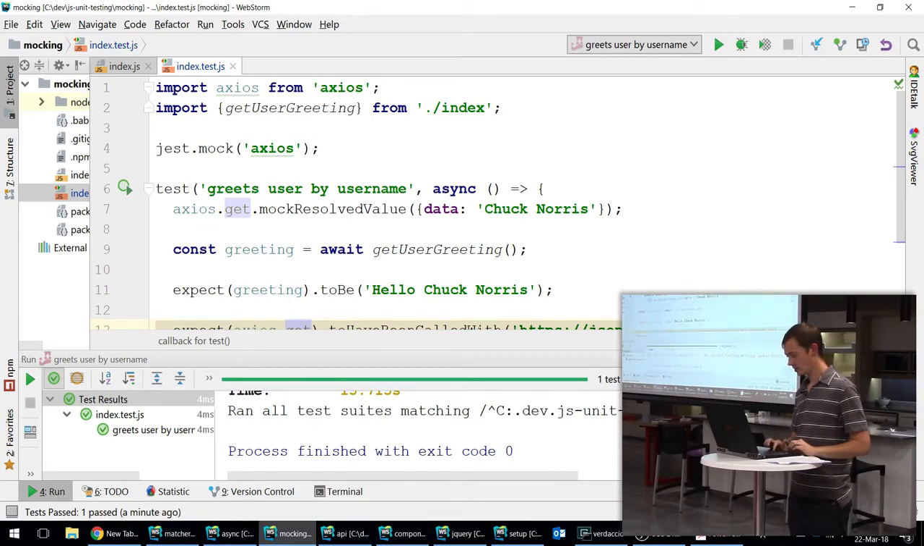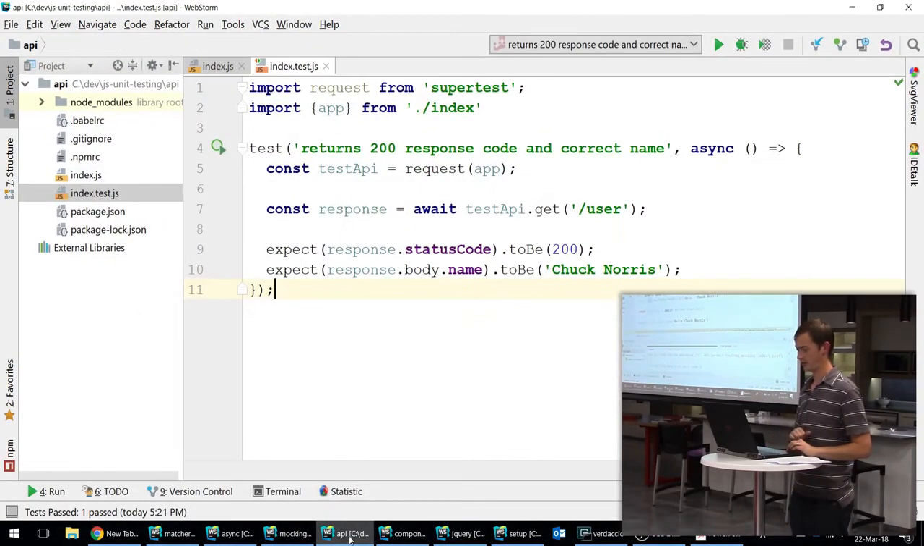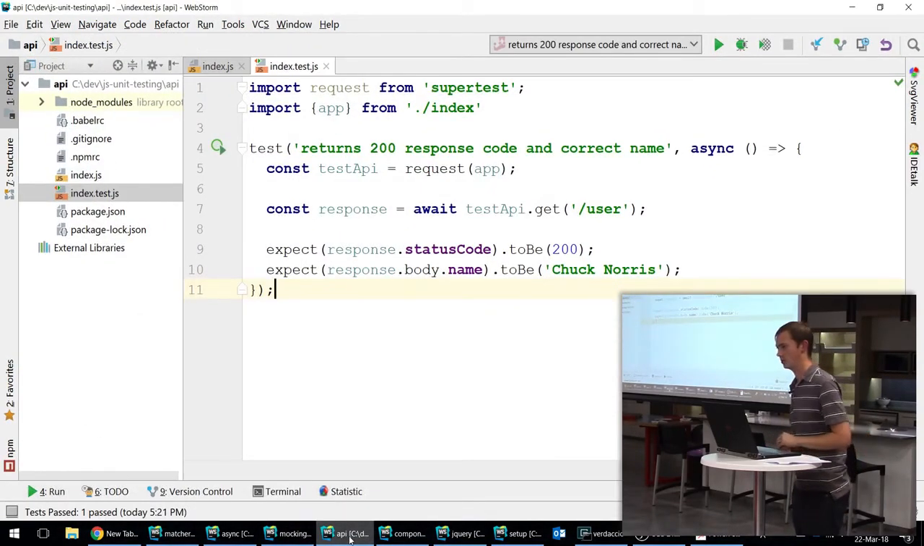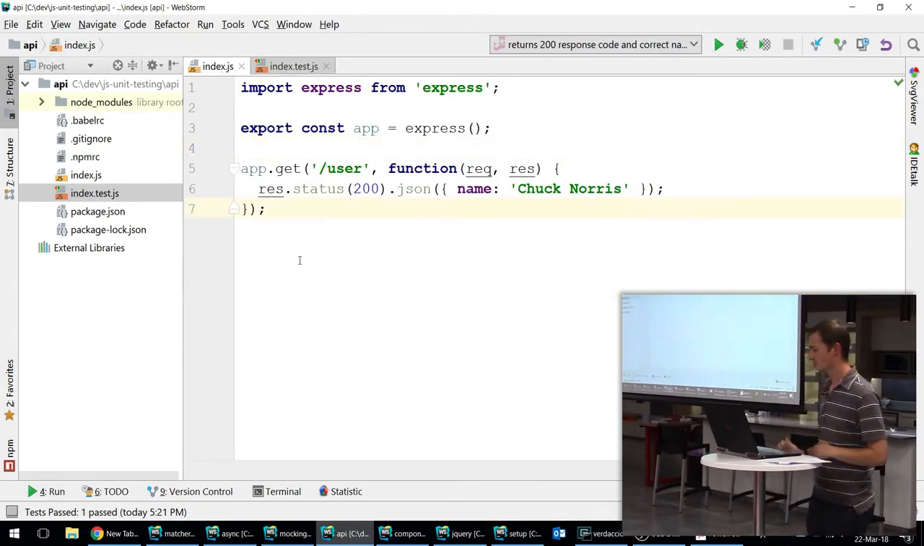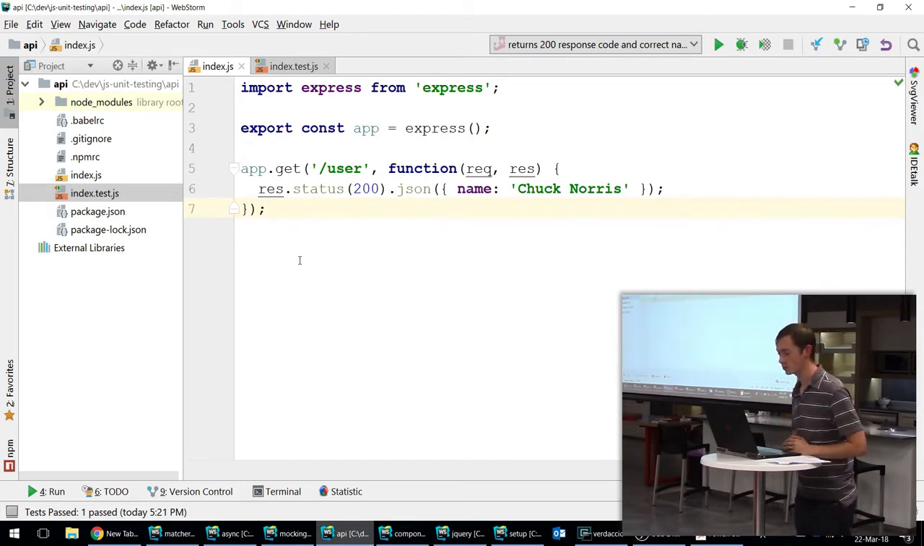Okay, so who has used Express here? Quite a few of you. So this should look a little bit familiar. We're setting up a very basic Express app, and we're saying that we want to get on /users, which is going to return us a JSON object where name is Chuck Norris.